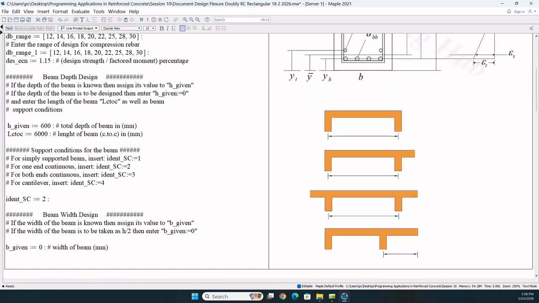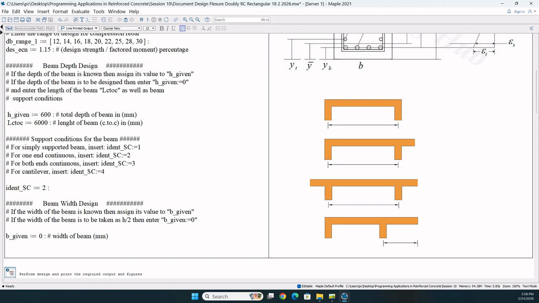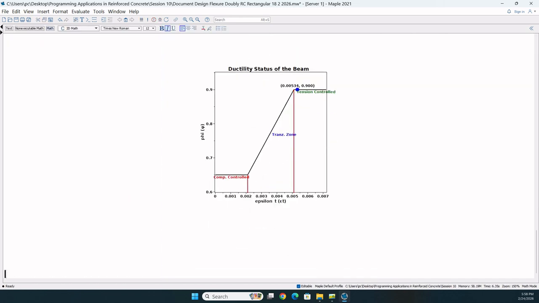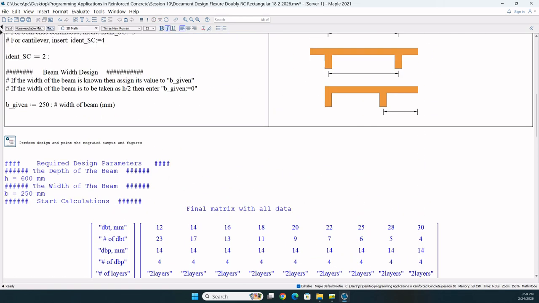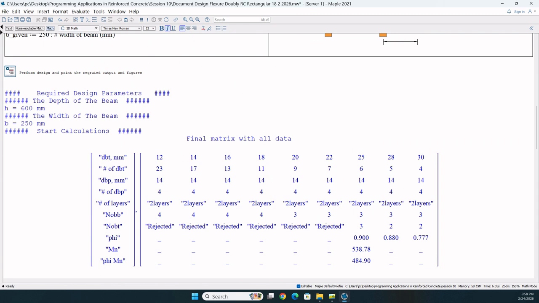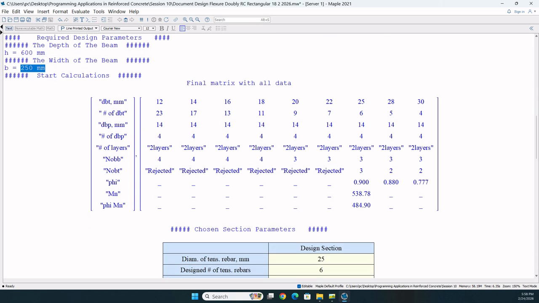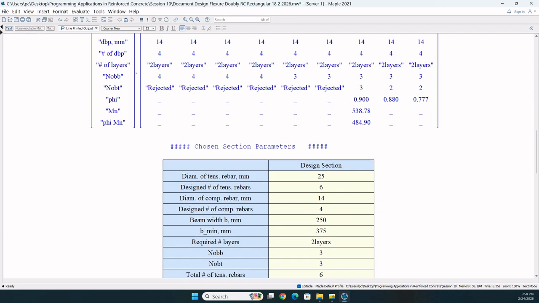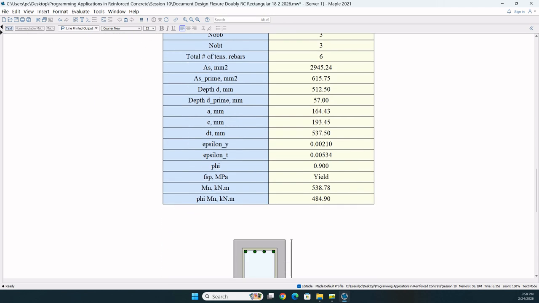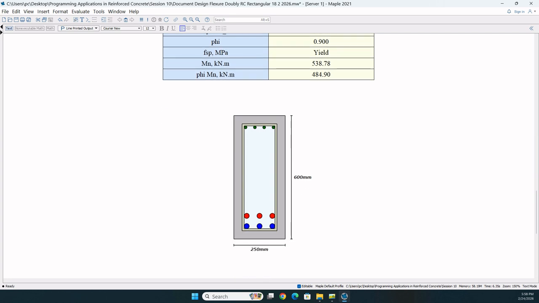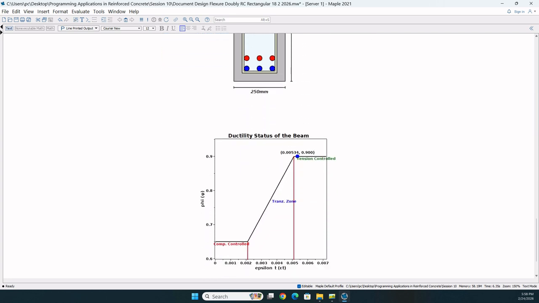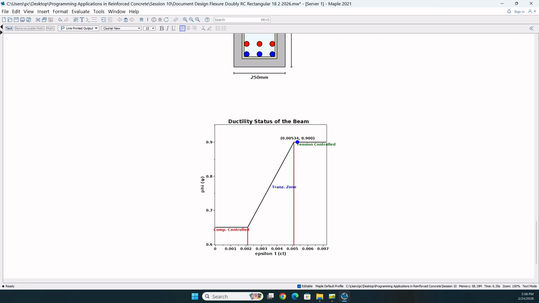If we go back and change this time the width of the beam from 0 to a specified value given by the user as 250 millimeters and run the document, it prepares the required design. Now the depth is 600 specified by the user and the width is 250. These here are the design alternatives. Only one of them passed the required conditions. So that section is chosen with a full cycle of analysis, and then it is plotted and we show the ductility status of such a beam.